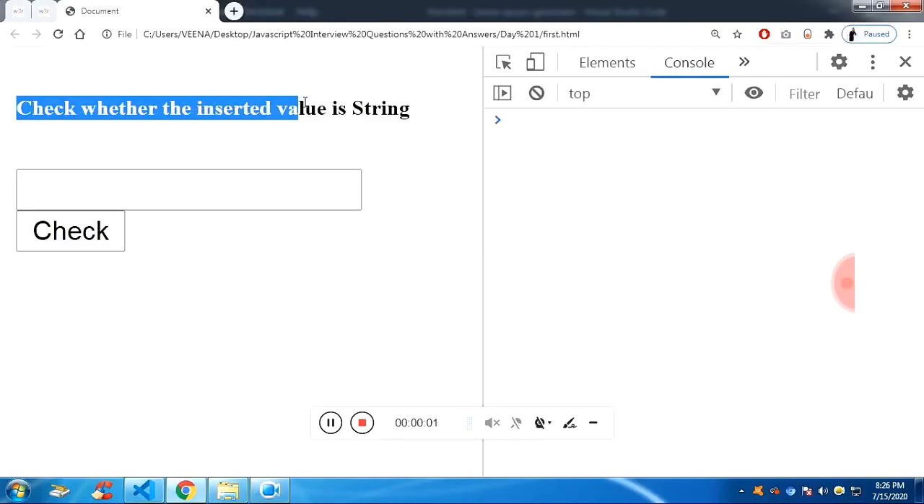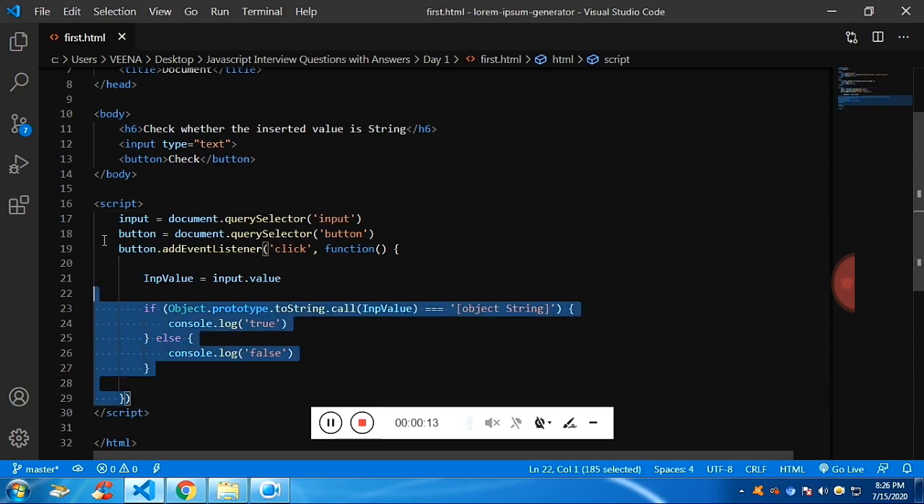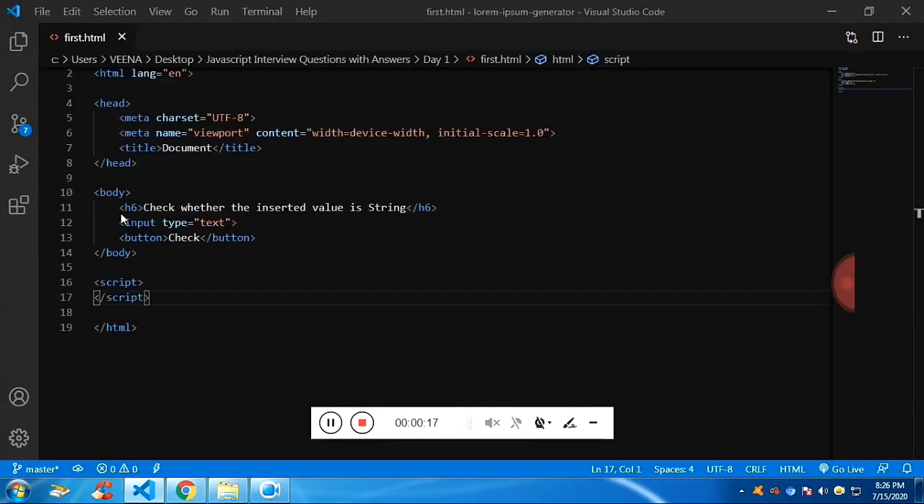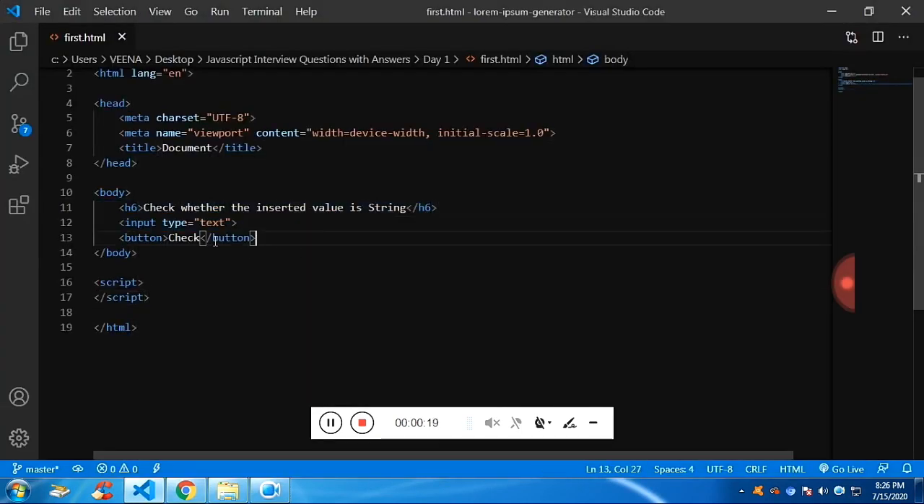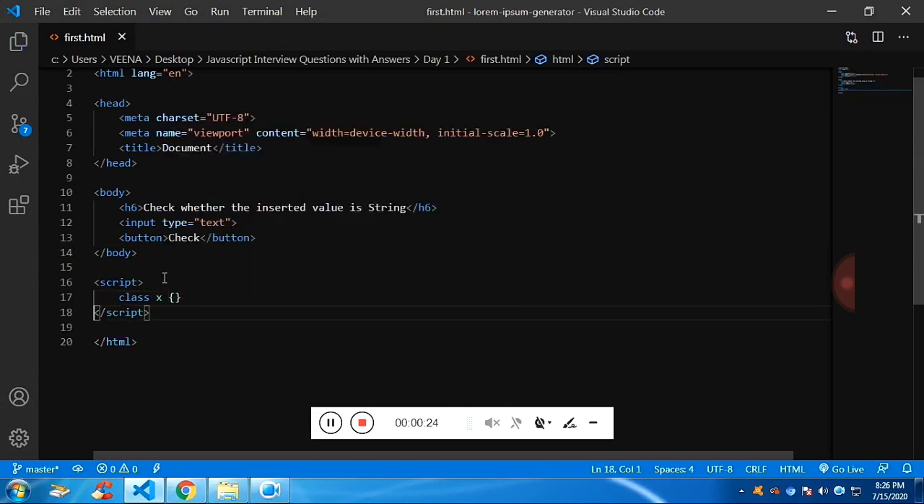Right, in this JavaScript question, we are going to see whether we are inserting a string or not. If I click on check, it will show true for the string, and for a quick note, it is always true because the input tag always returns a string. Fine. Now let me create a class, and let me create the object of that class to show you what I'm going to do. We will be using Object.prototype.